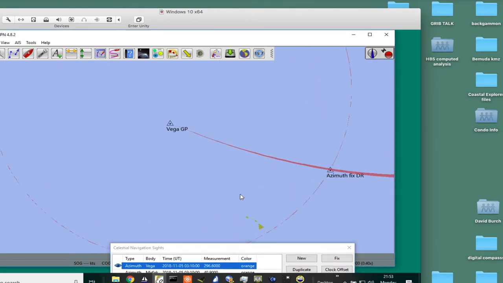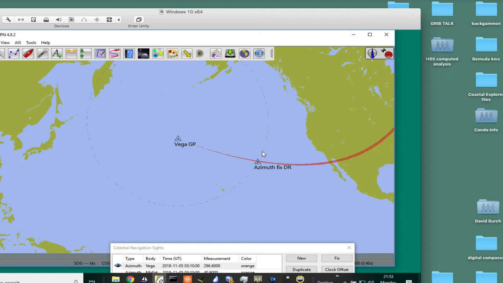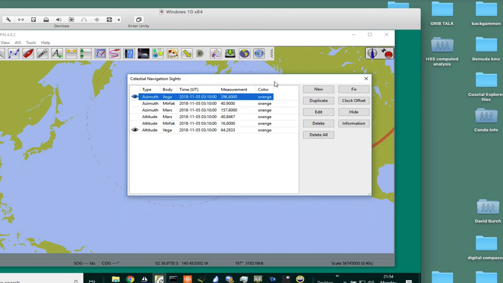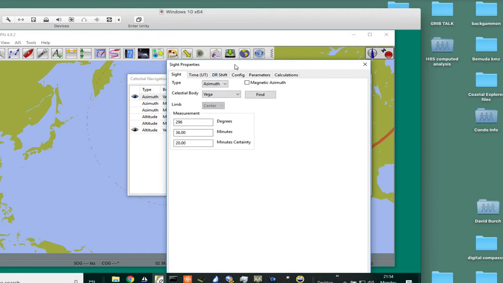Yeah, Vega. So this is, and we have to keep in mind, these are great circles. I'll show this in a minute, that'll make it clearer. But these are great circles, that's why this is such a weird curve. But this is actually the locus of points. All points along here will have exactly the same bearing to the Vega. So the way that we get this number on this calculation is we go up here and we say Vega azimuth. Okay, so we go here and the sight that we're entering, we now choose azimuth here.